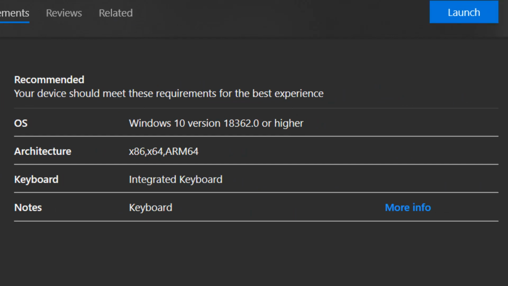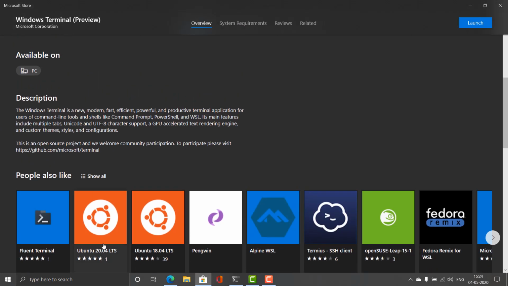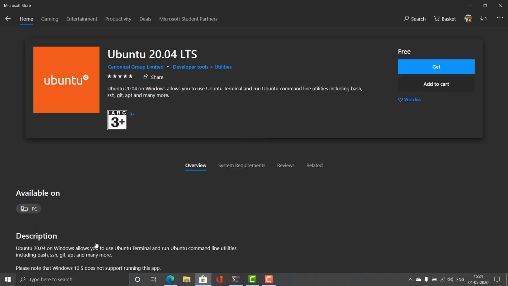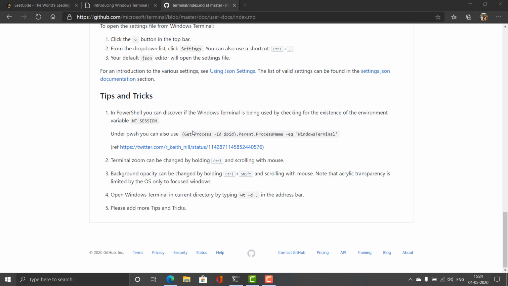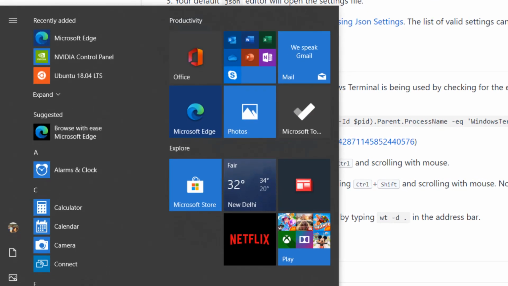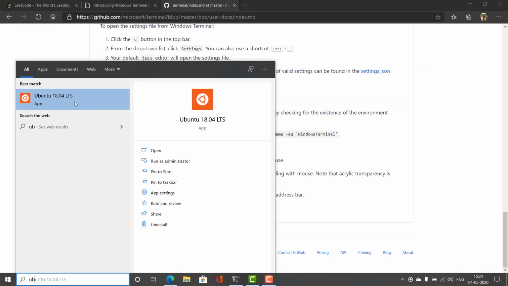To add any shell, just go and download the shell image from the Microsoft Store. Here is an example of Ubuntu 20.04 LTS. You can get it and install this version on your system and then add it to your Windows Terminal. You don't have to do any extra work or setup for it. I have already installed the Ubuntu 18.04 LTS version. This is the shell you already saw when I was showing you the terminal application. If you want, you can execute this application directly and run bash commands and scripts on it.